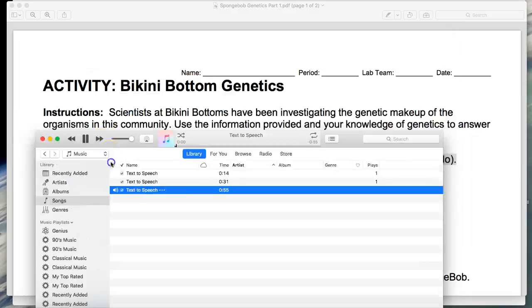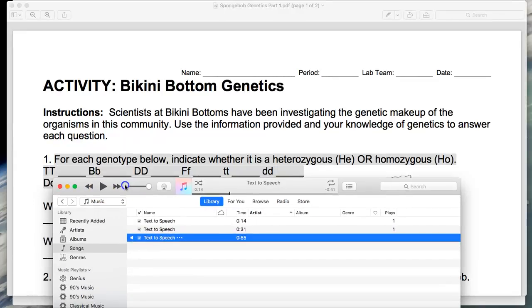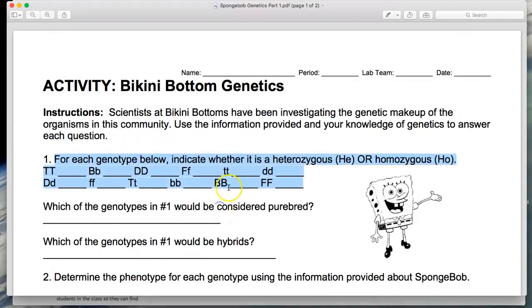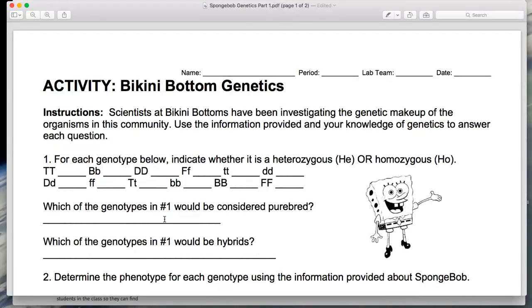For each genotype below, indicate whether it is heterozygous, he, or homozygous, ho. tt, underscore, underscore, underscore, underscore, underscore, bb, underscore, underscore, underscore, underscore. So, it is reading it how it is highlighted, but again, the capital letter or lowercase letter is essential to understanding what's going on here. So I think it does have its limitations. However, for instruction purposes, I think it is good to use that text to talk aspect.